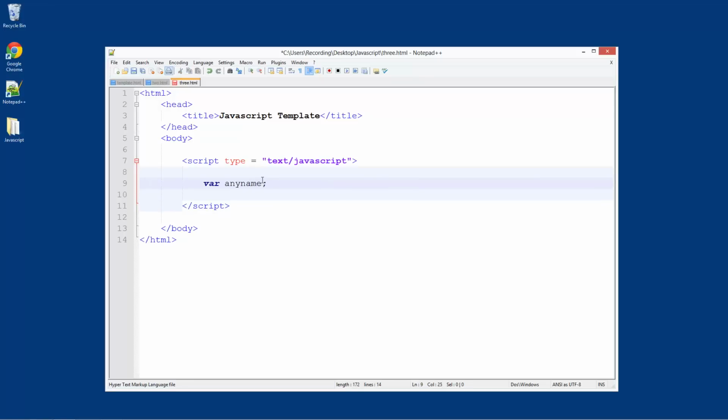So this name, by the way, can be anything, hence why I put any name. So this can be chips if we want to, it can be whatever you want, but I'm just going to leave it as any name. And then if we want to set a value for this, we can do any name equals, and then speech marks, because we're going to be making a string, and then we'll put hello, like that, semicolon.